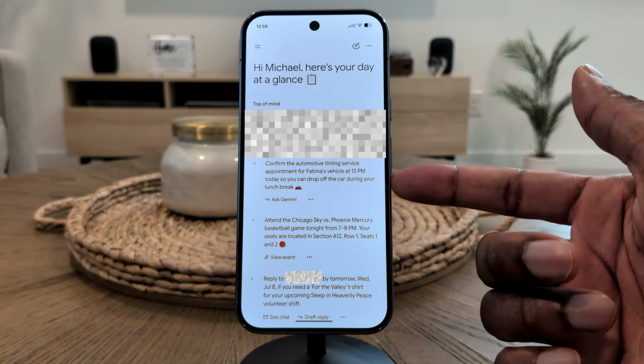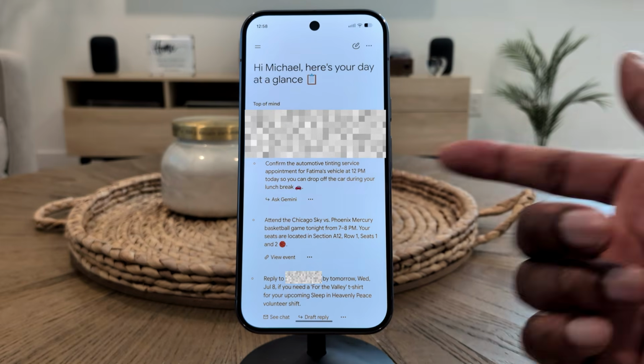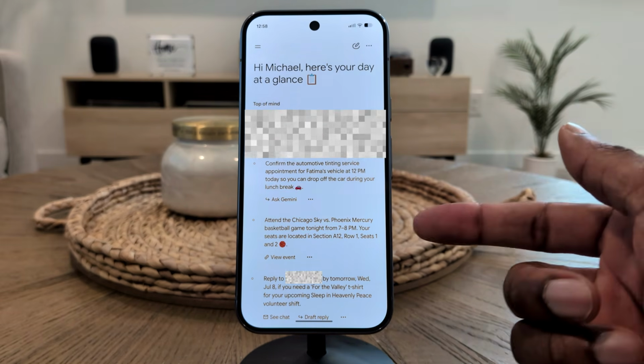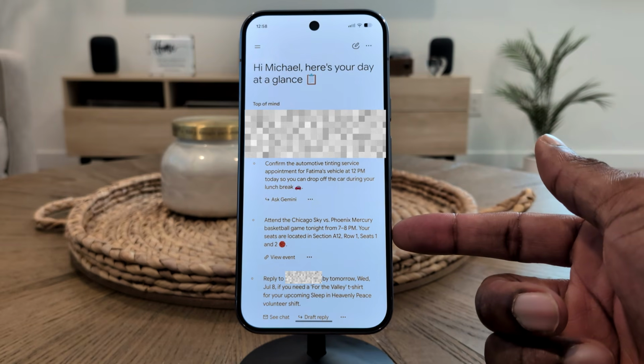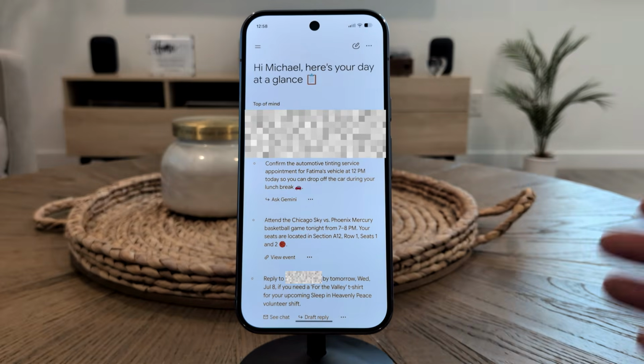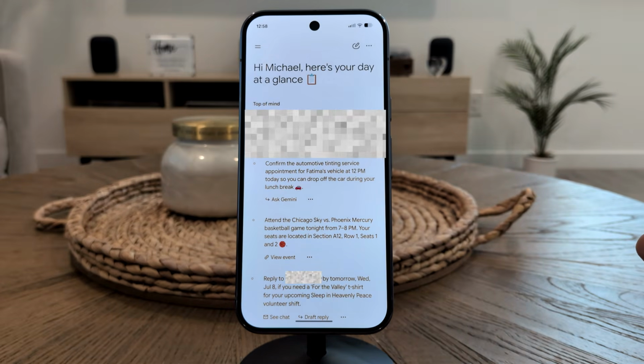For one, I have an automotive tinting service for my wife's car that I plan on doing for today. And then there's also tickets of a game that I'm supposed to be going to. And like I said, this just literally gives you a quick glance of your day. And it's pretty useful, pretty convenient.